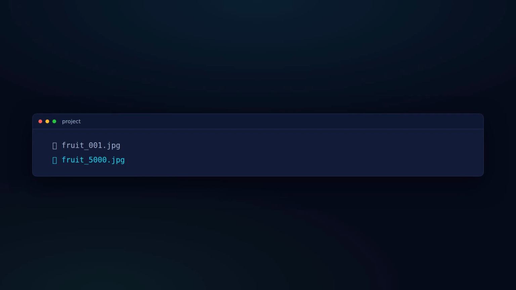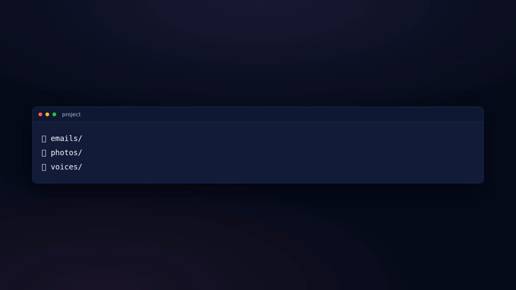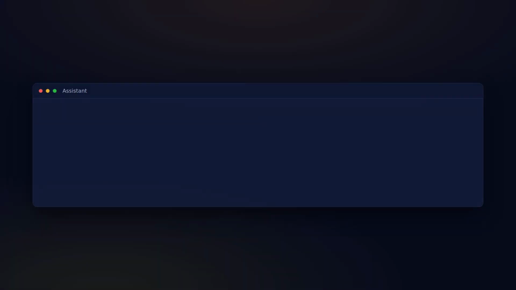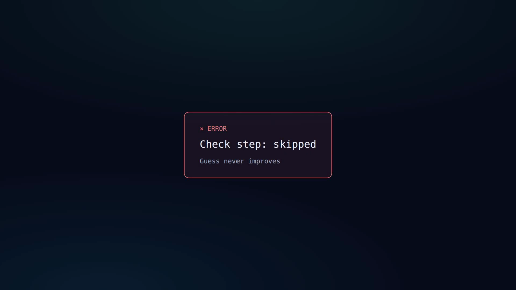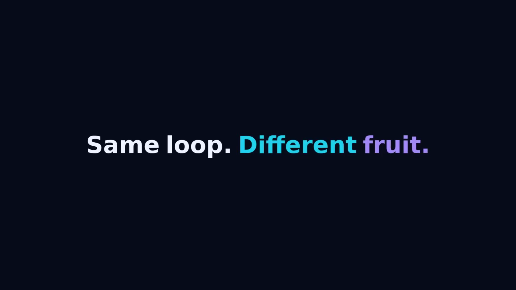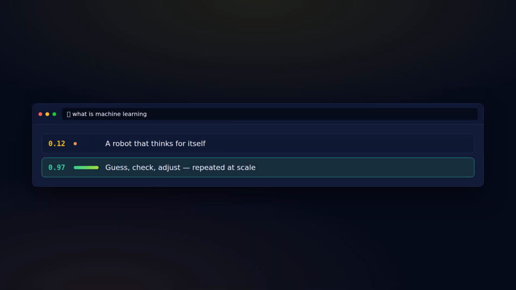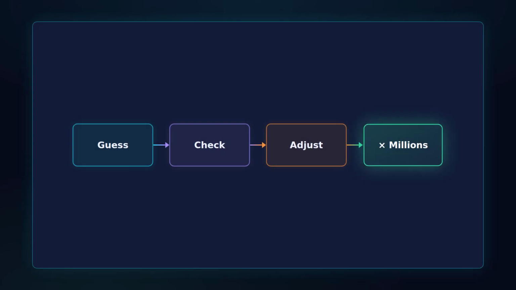Every wrong guess shrinks that gap a little, nudging the rule forward. Now, do that guess, check, adjust loop thousands of times, not just 6. Do it millions of times on emails and photos and voices, not fruit. A spam filter guesses not spam by default. You click report, it adjusts the next guess. Skip the check step, and the guess never improves. It just repeats. Same loop, different fruit. So, what is machine learning actually. It's not a robot thinking.